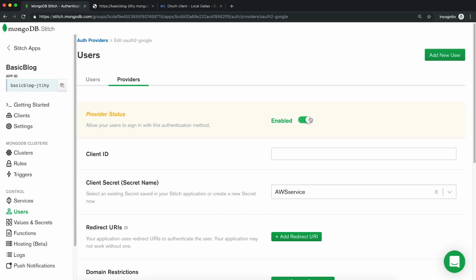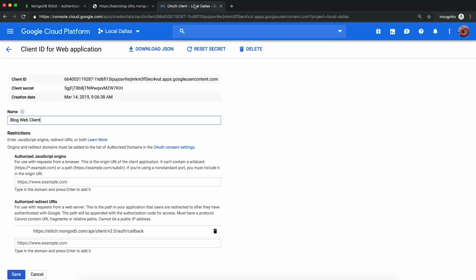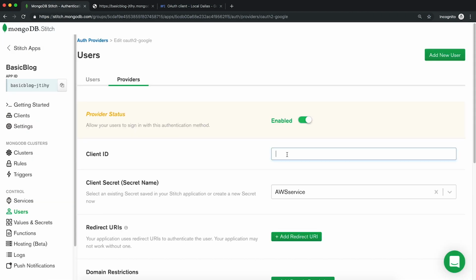The form asks for my client ID and client secret. To get these values, I needed to do a little setup in the Google API console, which I did before I started recording. At a high level, I created a new project and generated new credentials. Note that I added an authorized redirect URI. The Stitch documentation details exactly what value you should put here. I'll copy the client ID and the client secret into the Stitch UI.